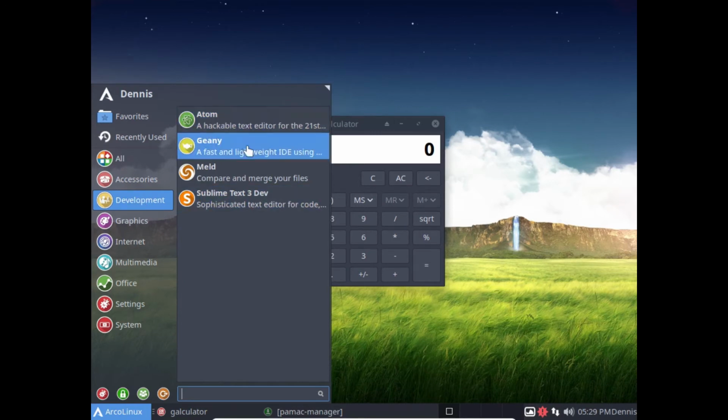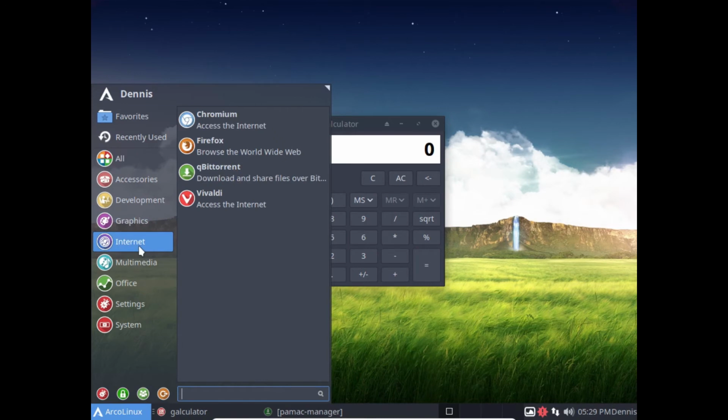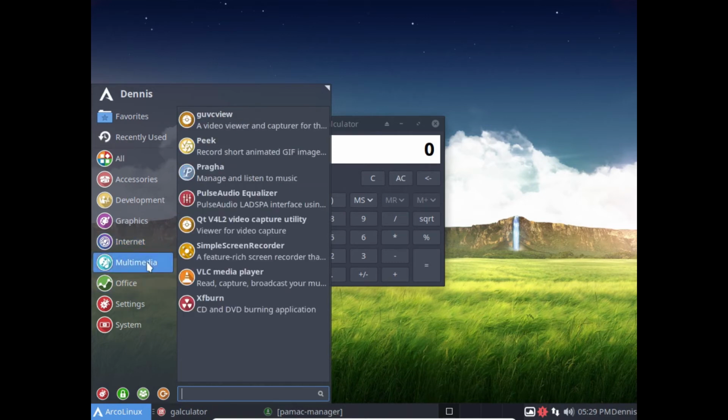Development, you got Atom, Geany, Meld, Sublime. Under graphics, it comes in with a document scanner, a viewer, GIMP, GPicView, Inkscape, Nomacs. I always get Nomacs. Peek, and Ristretto. Under Internet, we already know it had Vivaldi and Firefox and qBittorrent. That's my torrent downloader of choice. It also comes with Chromium. Now that's 1, 2, 3 browsers. That's kind of an interesting choice.